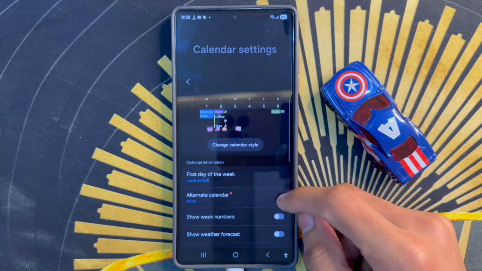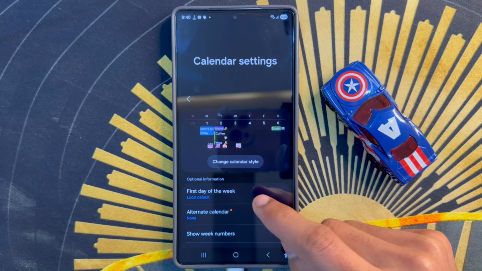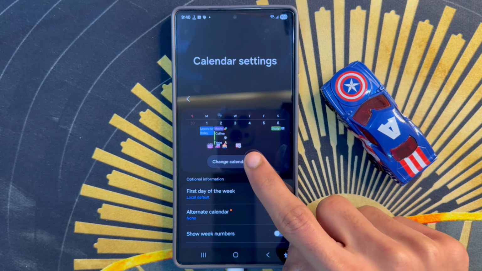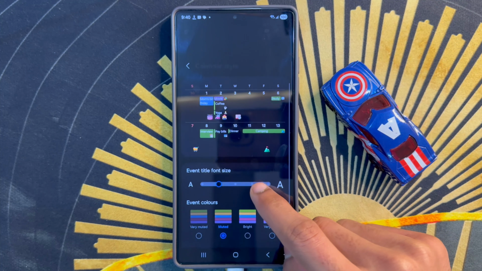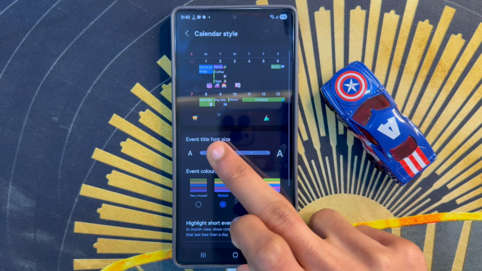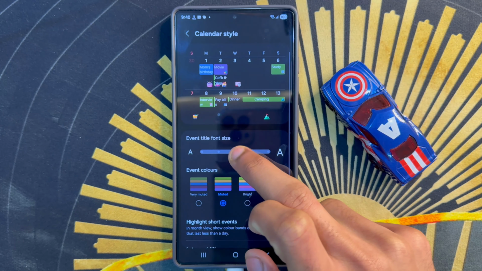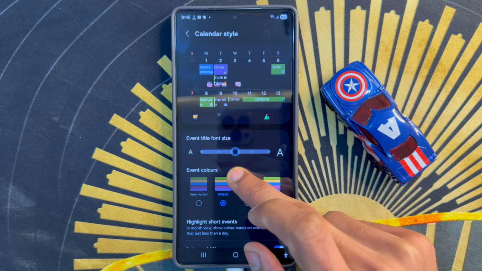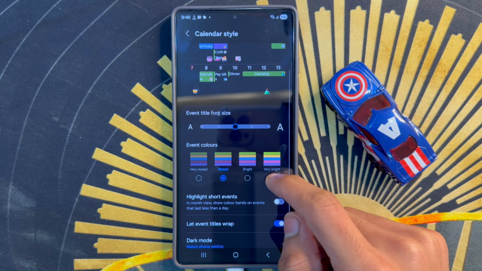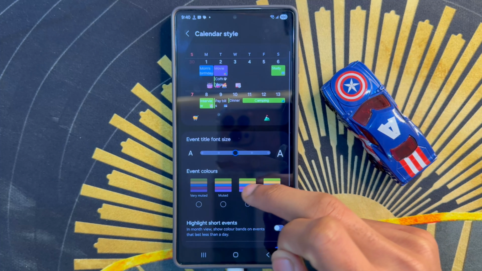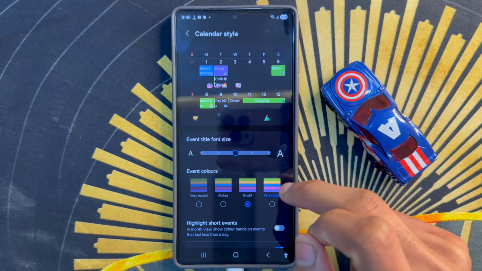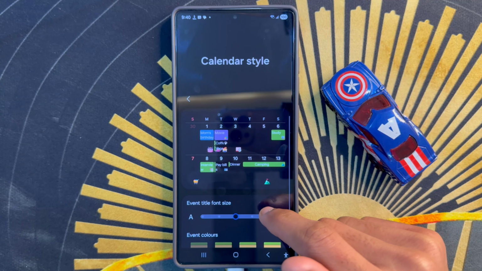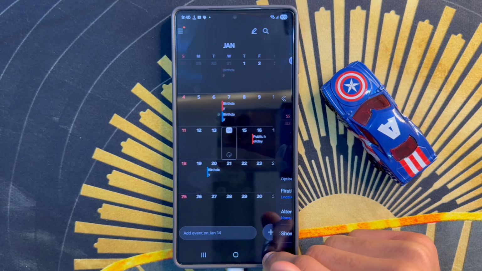Now in Calendar settings, if you want to customize and change calendar style, click on Change Calendar Style and you will see. If you want to increase font size, you will increase font size from here. After increasing font size, you will see you can change color brightness from here. Change color. After changing styles, go back to home screen.